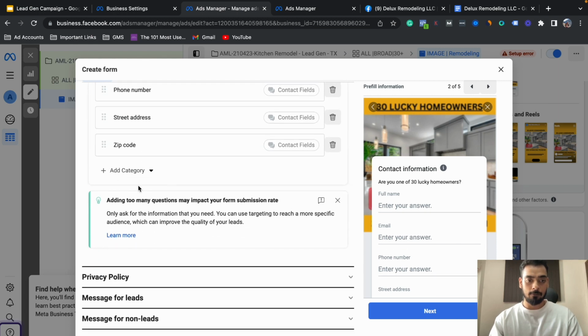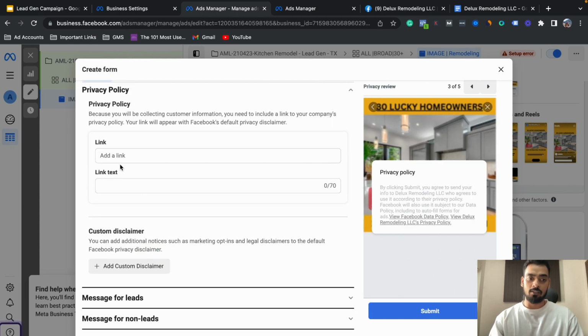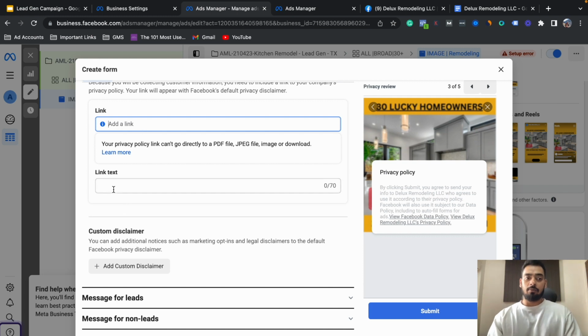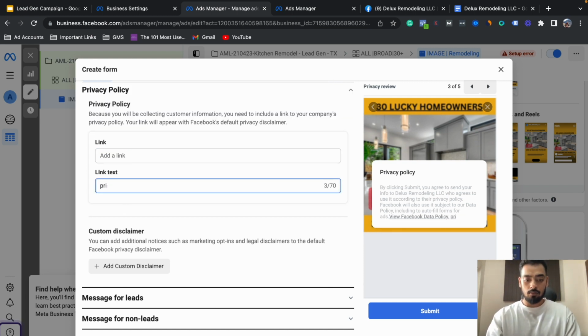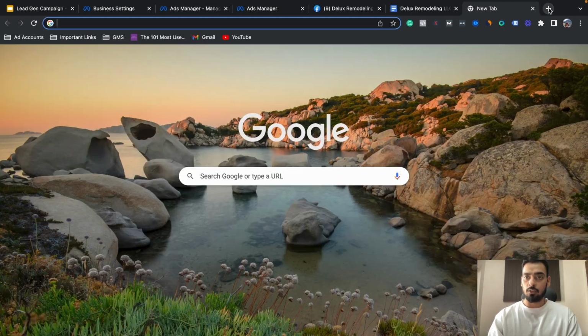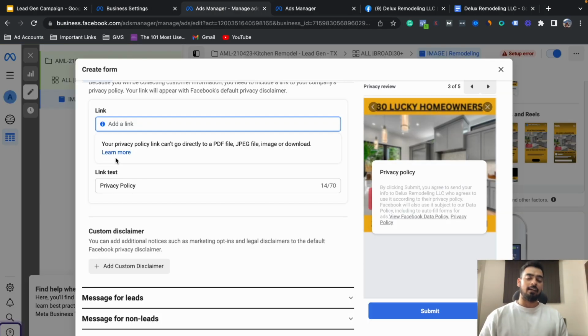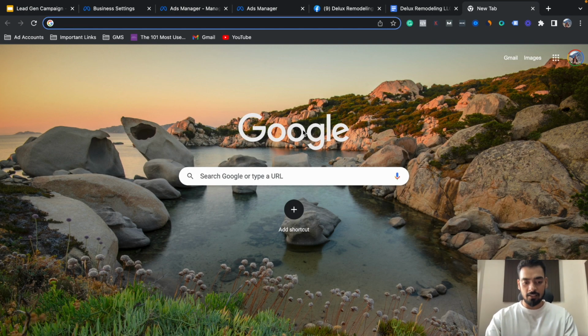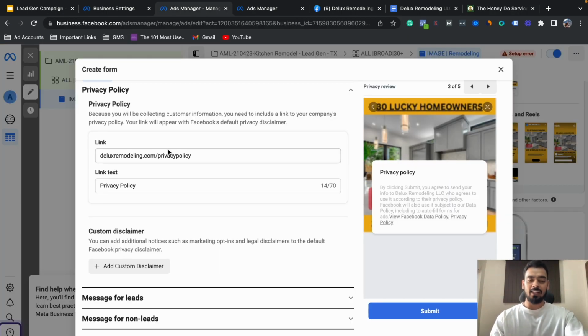Just go ahead and do that. And now privacy policy. Let's say you don't have any privacy policy, so what I do, I will go ahead and use a privacy policy. If you have a website, you can use the privacy policy from there, or you can use a privacy policy generator to generate a link for the privacy policy.